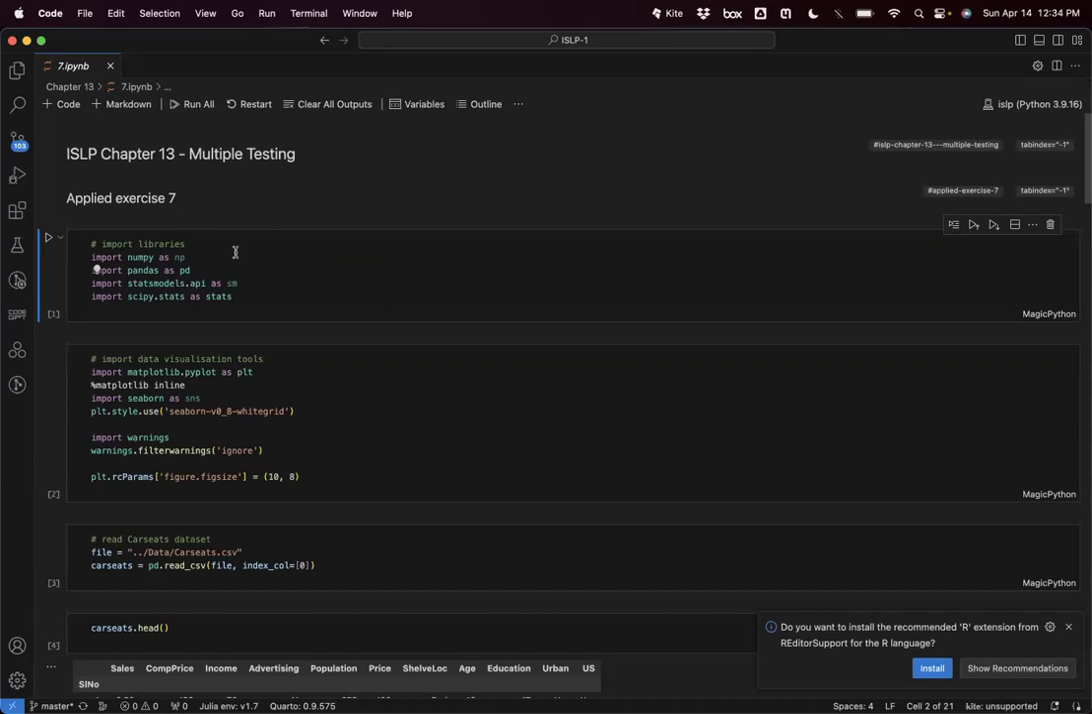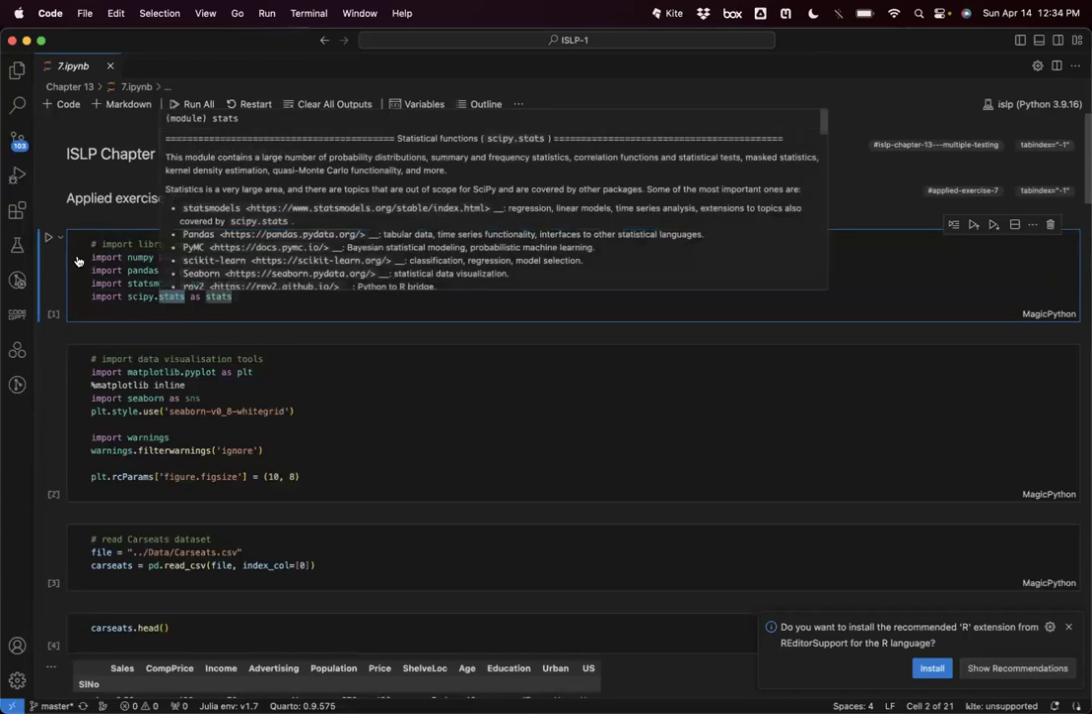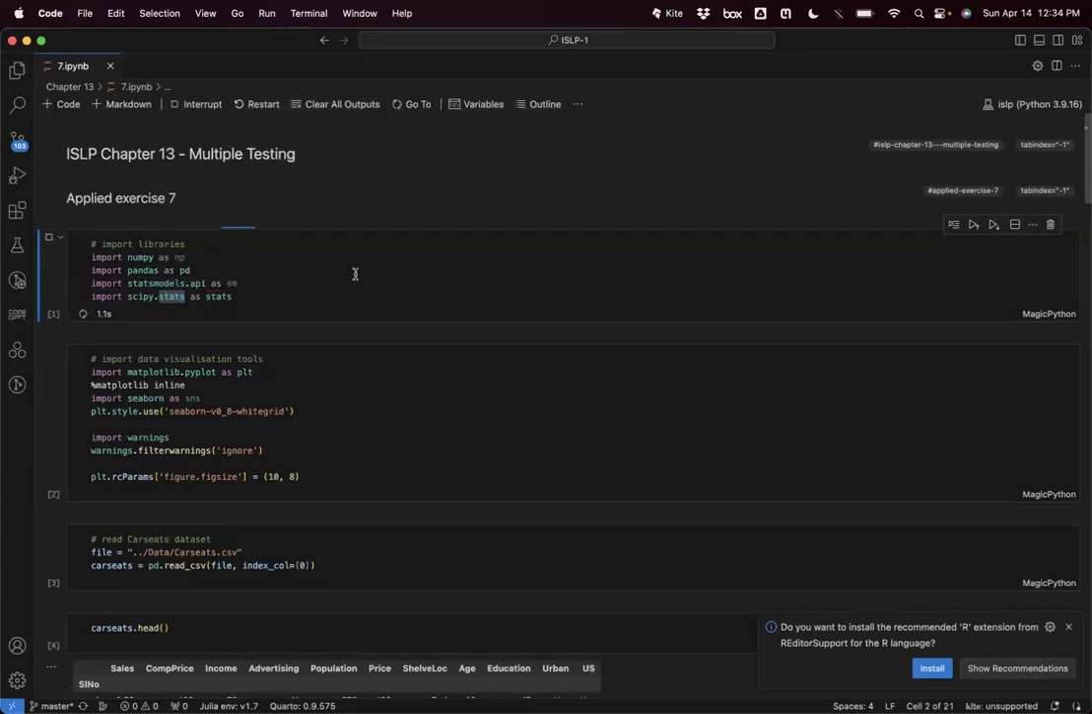and you should already be familiar with this. We're going to load pandas, NumPy. We're going to load statsmodels.api as SM, which contains the linear regression model, because we're going to be using that model. And then the library from SciPy, which is the scientific Python library, that has the library for stats. So let's load this.